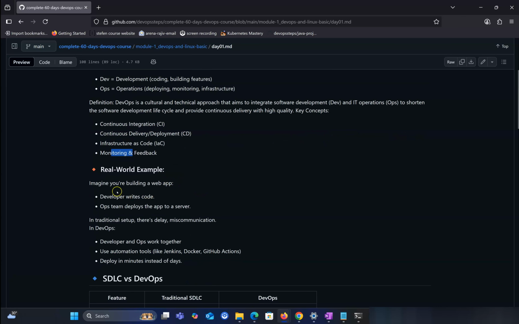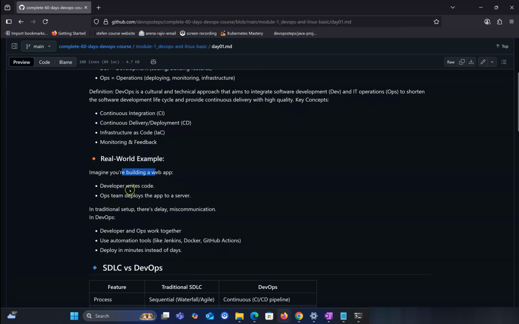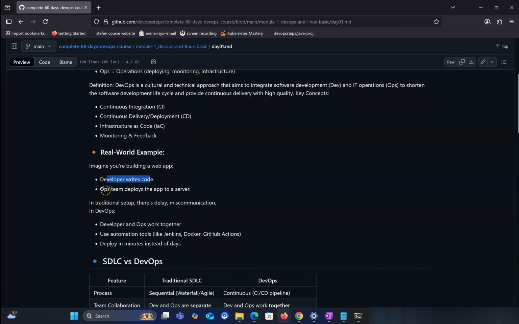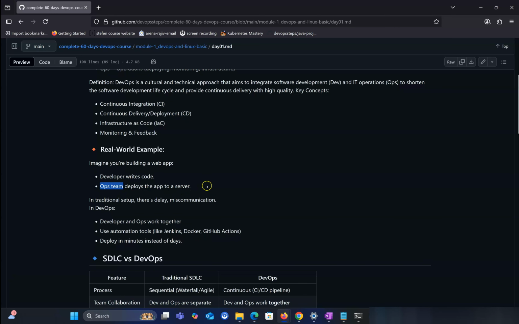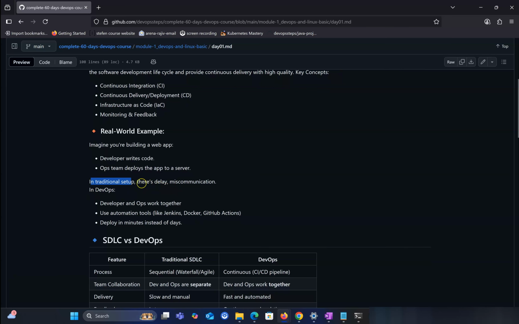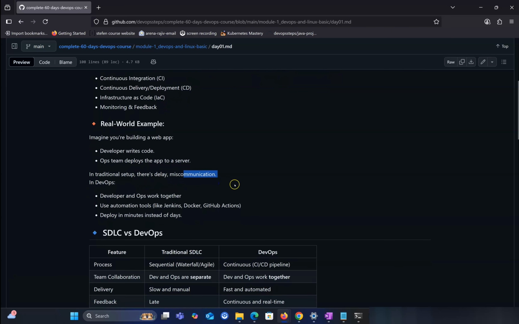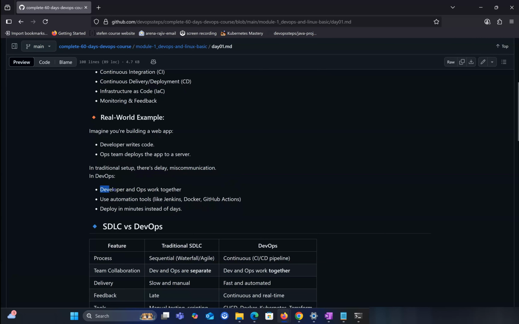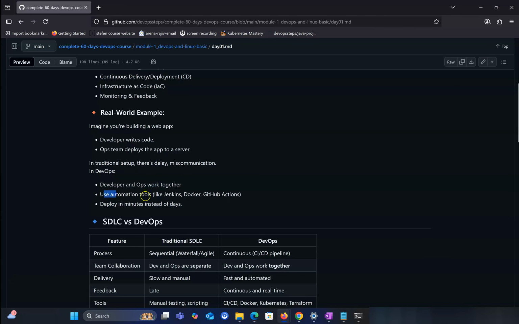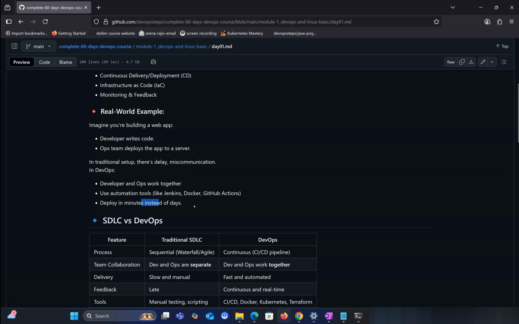In a real-world example, imagine building a website. First, a developer will write the code, then the operations team will deploy this app to the server. In a traditional setup, there is delay and miscommunication, but when you are using DevOps, developers and ops work together and use automation tools like Jenkins, Docker, GitHub Actions, and deploy in a minute, instead of infrastructure taking a day. So when you're using DevOps, we can deploy our website in a minute, but when you're using the previous old approach, it will take up to a day or more.